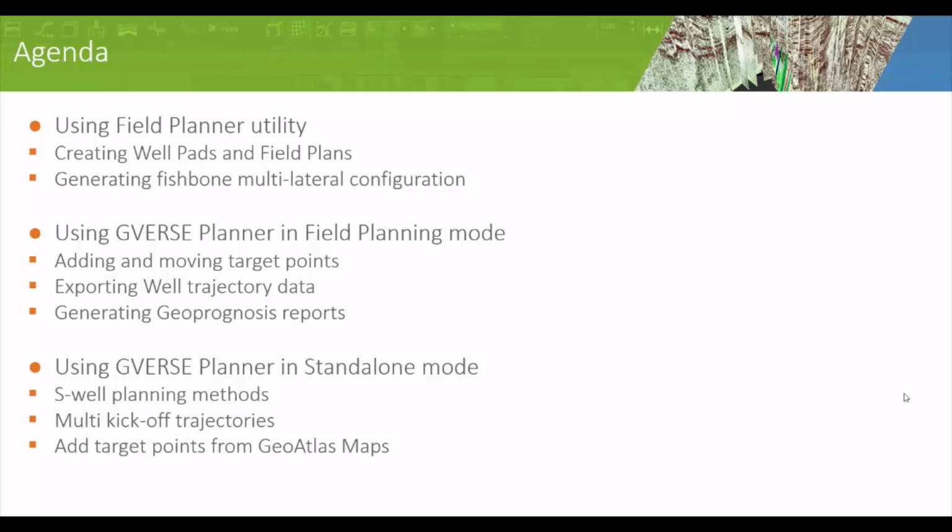So we'll be going through various workflows such as adding and moving new and existing target points, exporting the well trajectory data, generating Geoprognosis reports, and in the GVERSE Planner standalone mode, we'll be talking about the as-well planning methods, how to generate multi-kickoff trajectories, and adding target points directly from GeoAtlas maps.